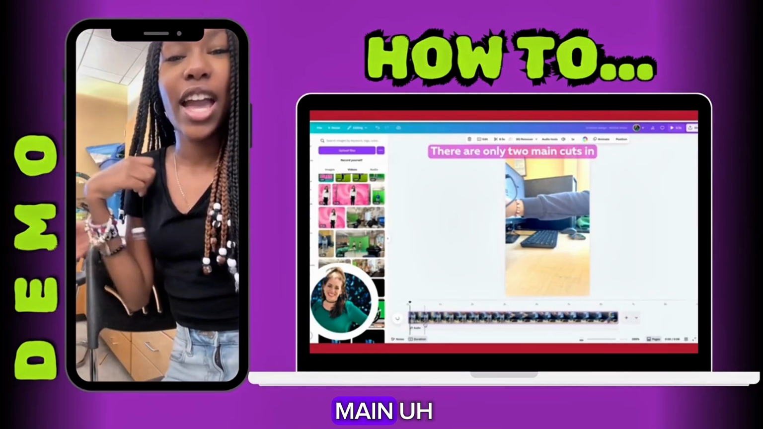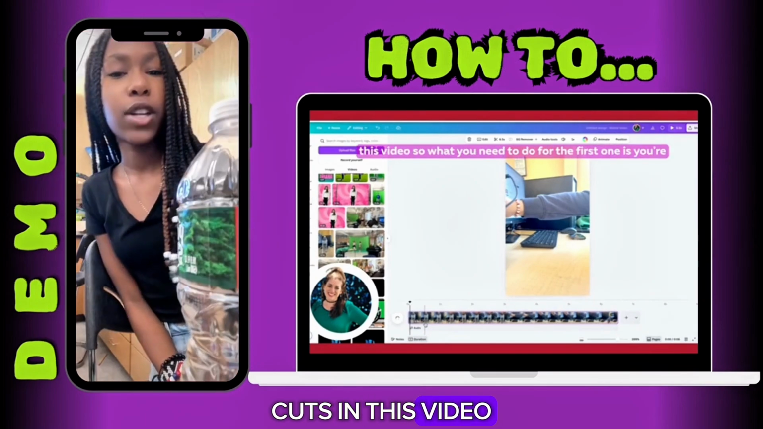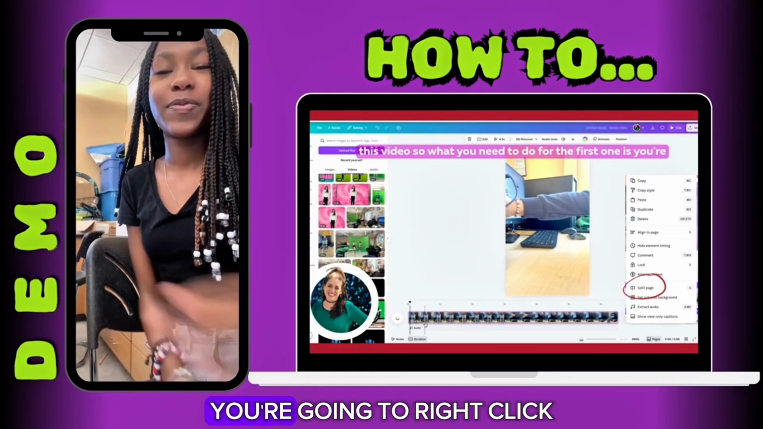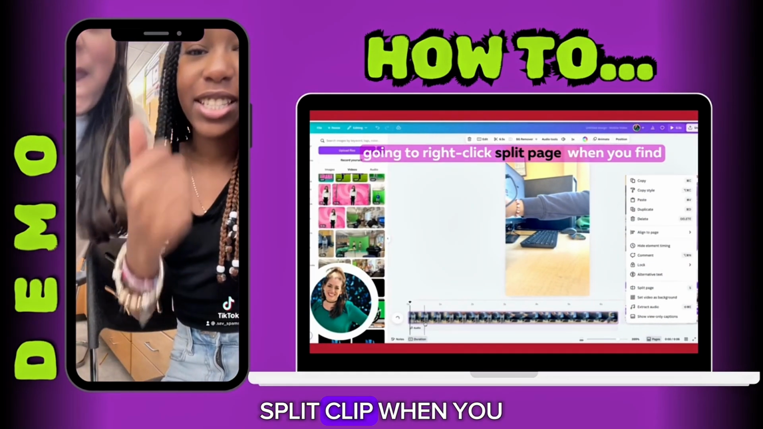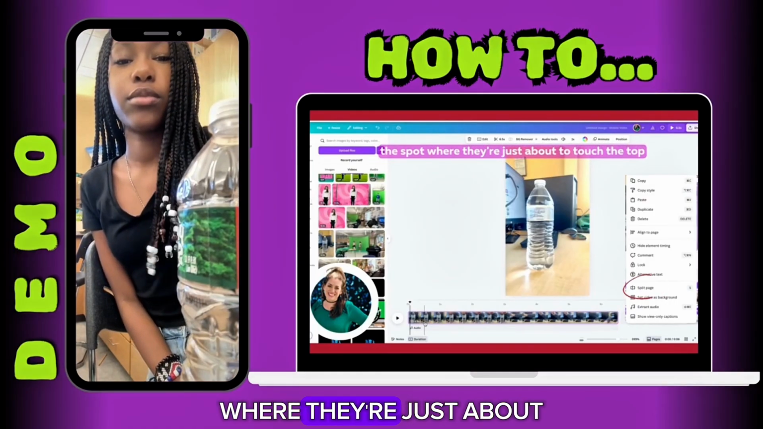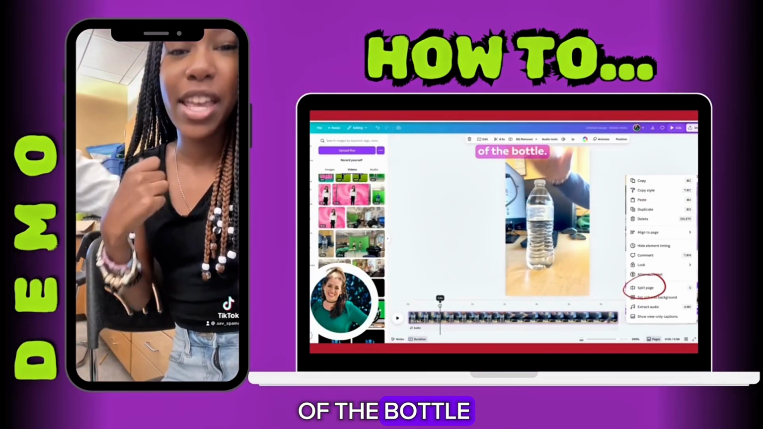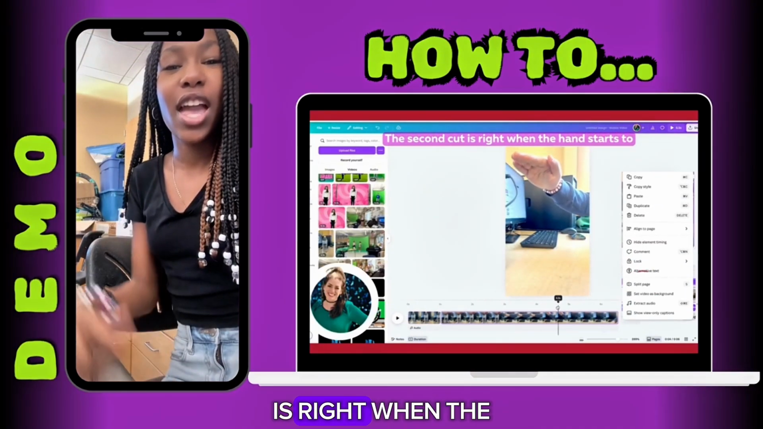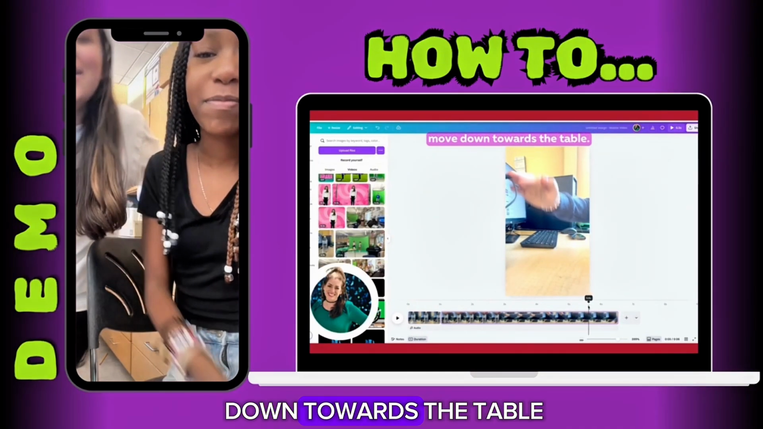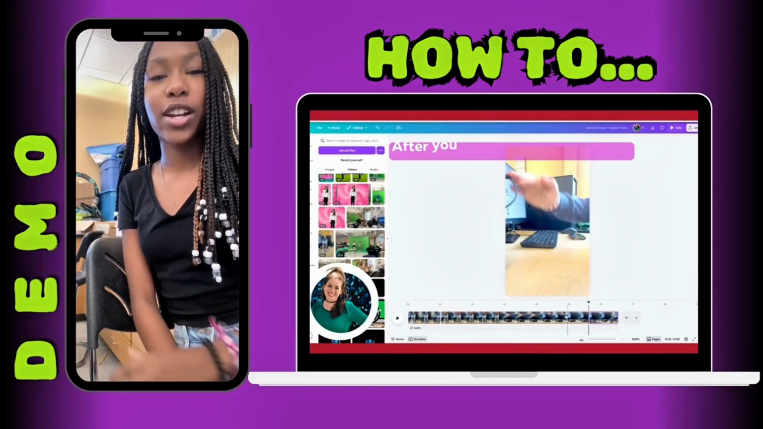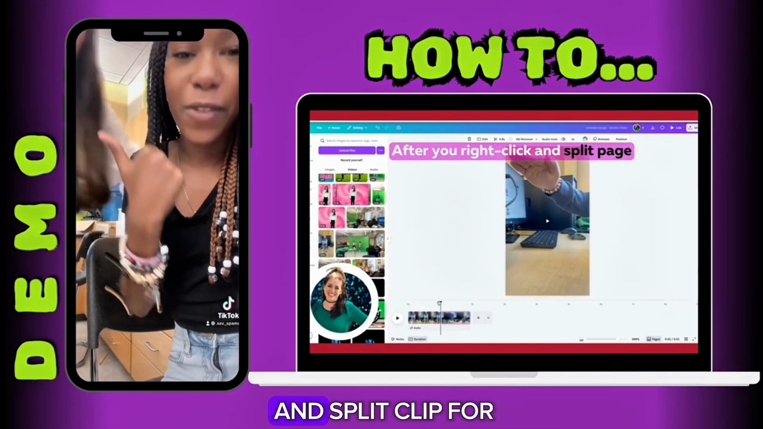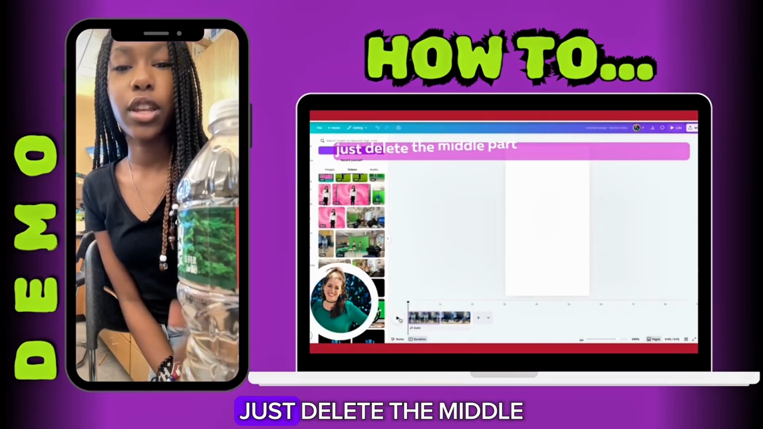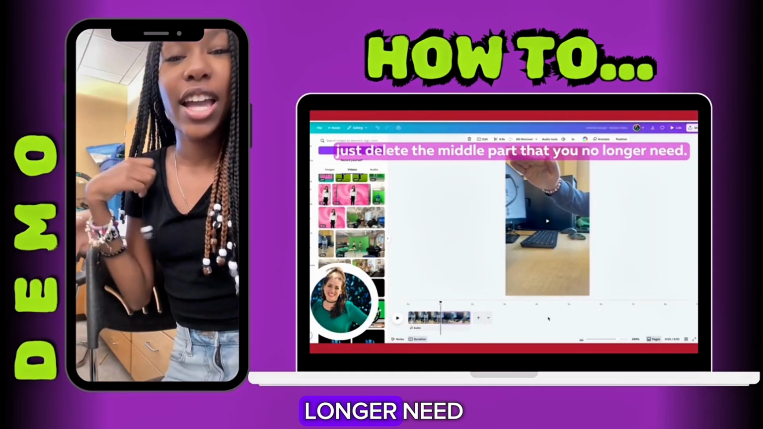There are only 2 main cuts in this video. So what you need to do for the first one is you're going to right-click split clip when you find the spot where they're just about to touch the top of the bottle. The second cut is right when the hand starts to move down towards the table. After you right-click and split clip for the second cut, just delete the middle part that you no longer need.